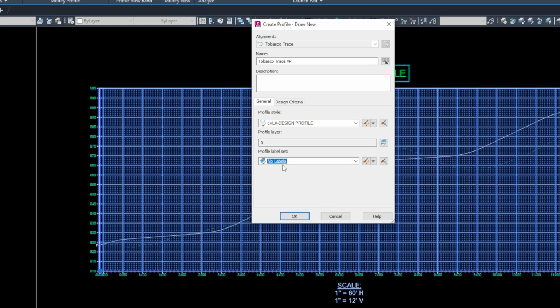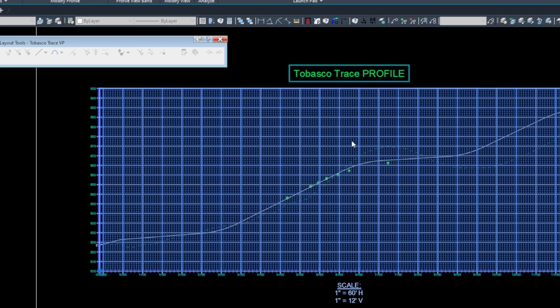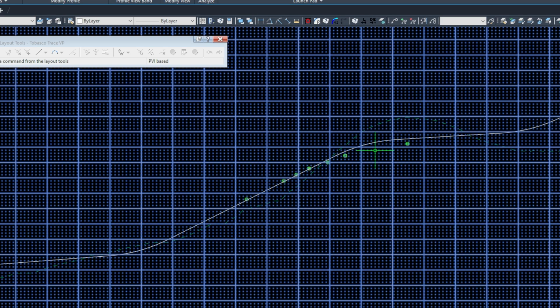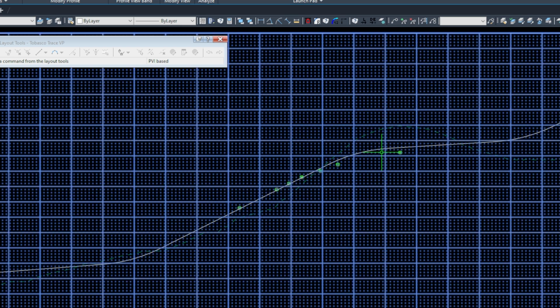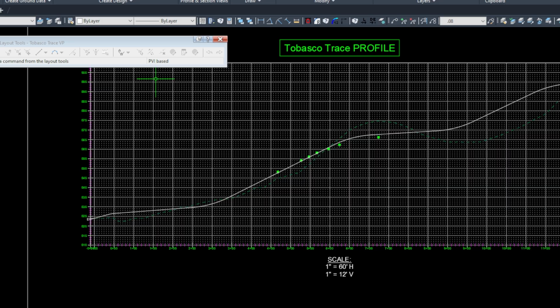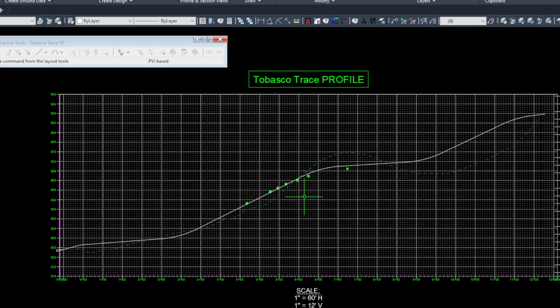I like to put no labels for my profile label set, just because I like to add labels later on. I think it declutters your screen while you're drawing in your profile view, and it's also going to generate the wrong type of labels without the correct style. So generally I don't like to have my profile be drawn in with labels.